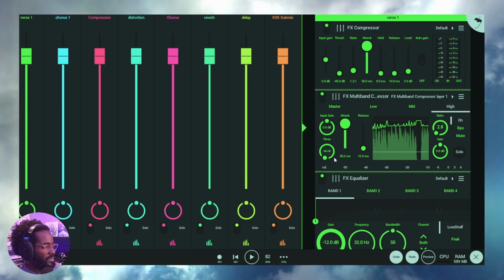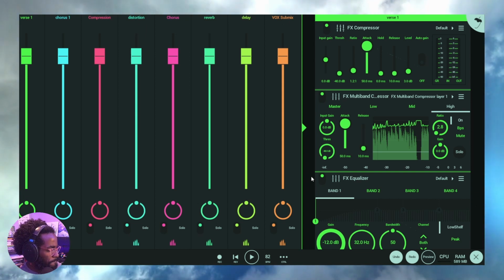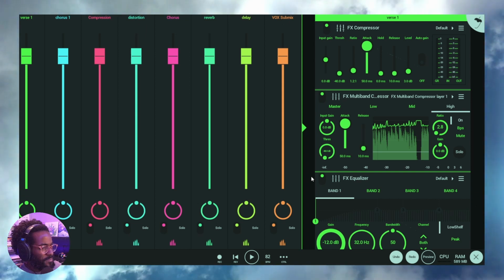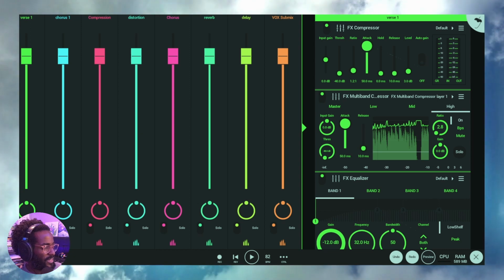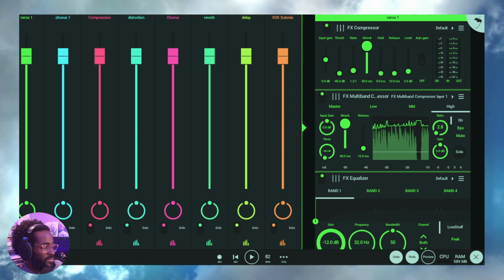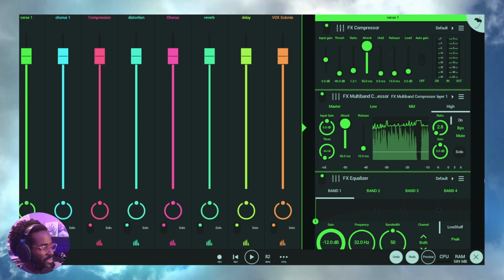That's one key thing, and we can get into some advanced side chaining. And you guys can see some other techniques that I've been using to create some new and unique sounds, right?